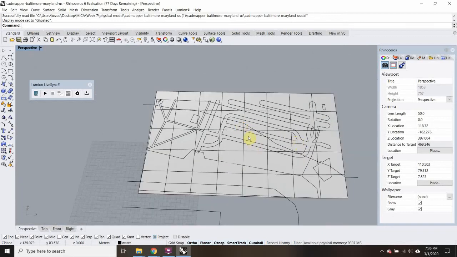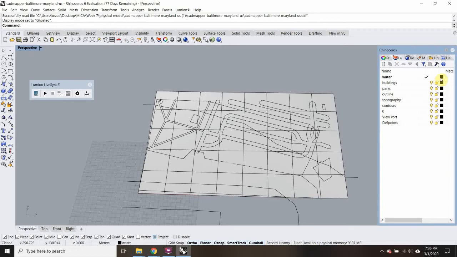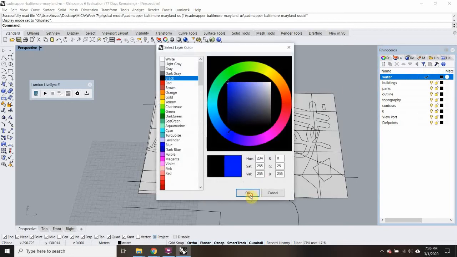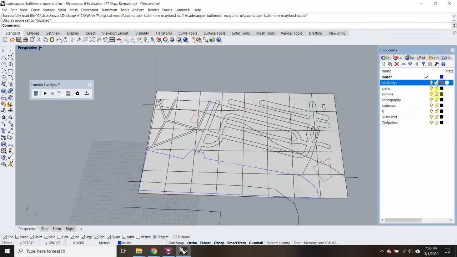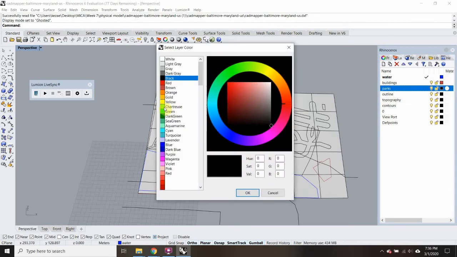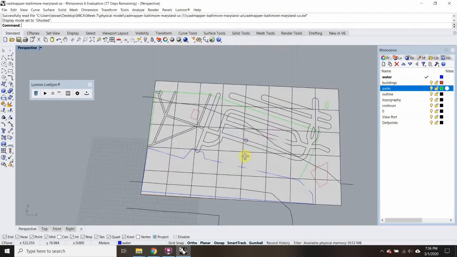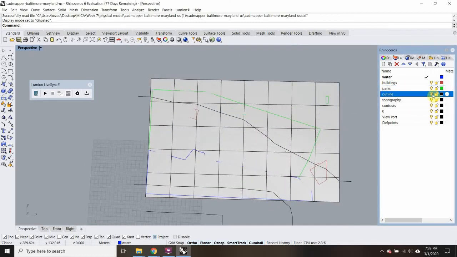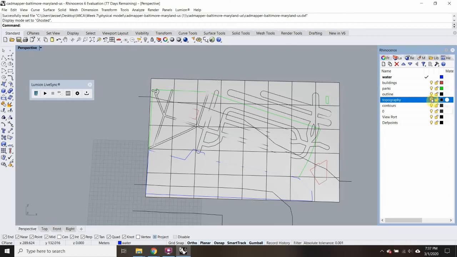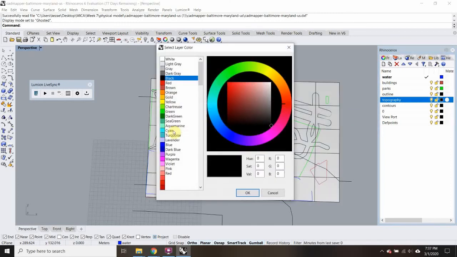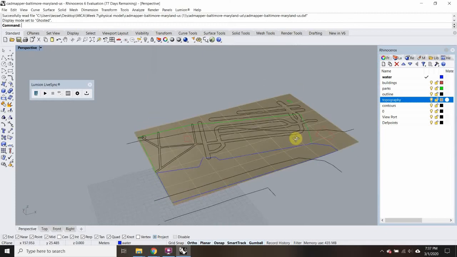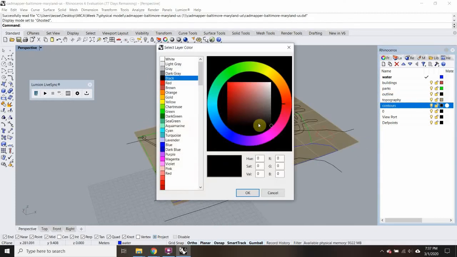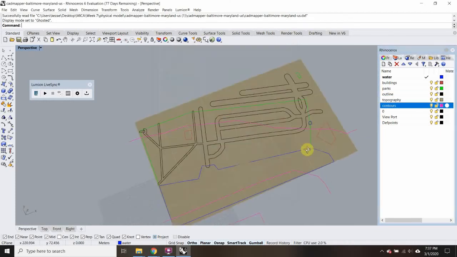So I'm going to change colors just so I can see what's happening in here. I'm going to make the water blue. The buildings I'll make brown. The parks I'm going to make green. And road outlines can stay black, that's fine. Topography, I'm going to change to a tan color. And then contours, I'm going to change to hot pink.